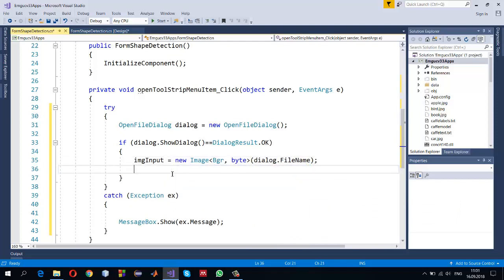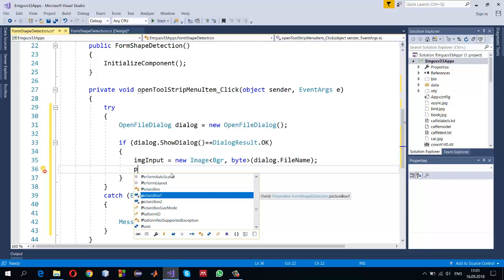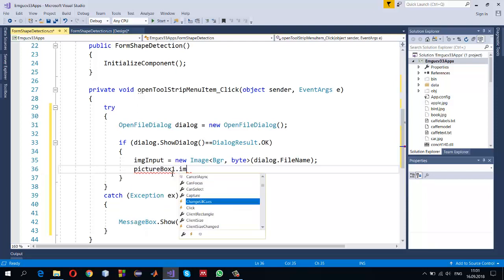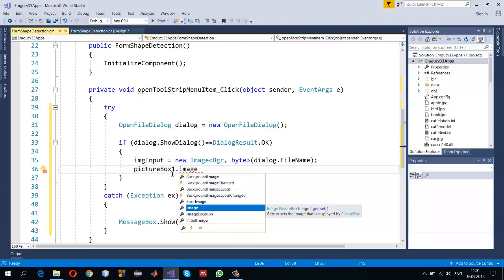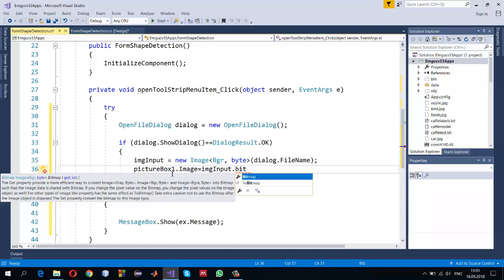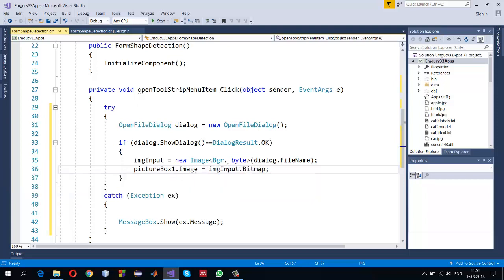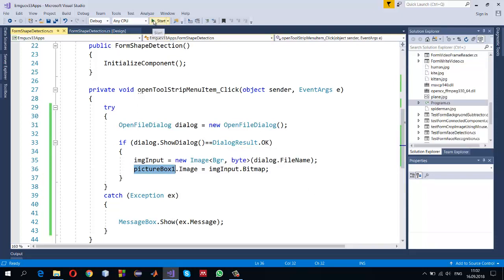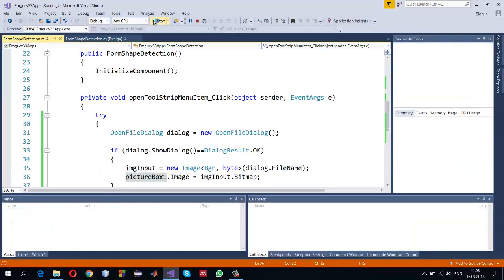And I would like to show it in picture box one. So I write pictureBox1.Image equals img input dot, it has a property Bitmap, and this will convert the image into a bitmap and assign it to the image property of the picture box, which will basically display this image. So let's run this application and check if it works fine so far.